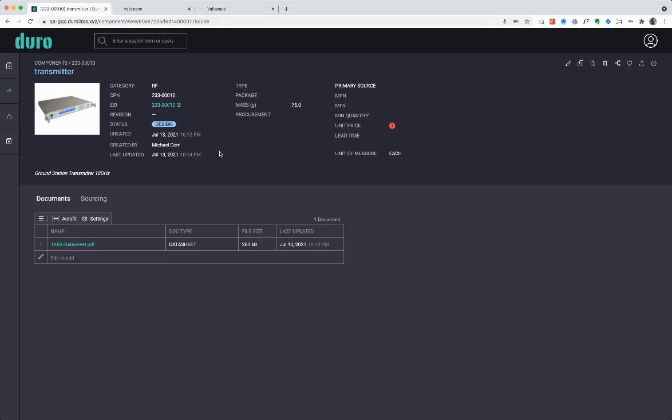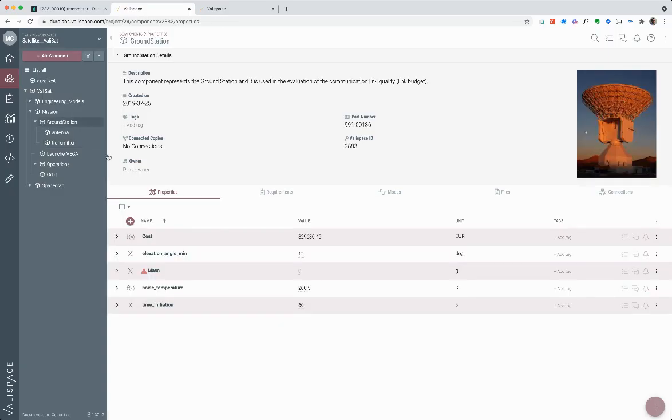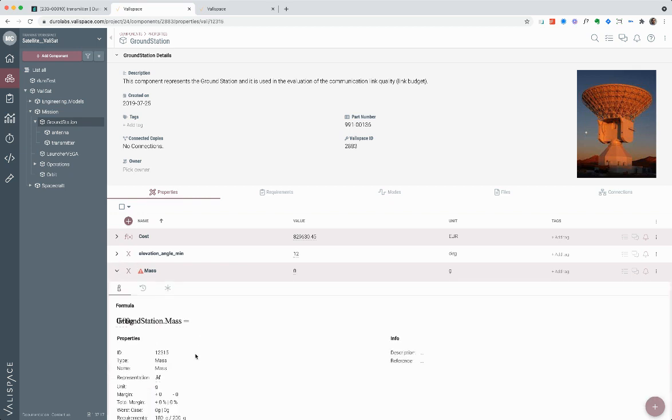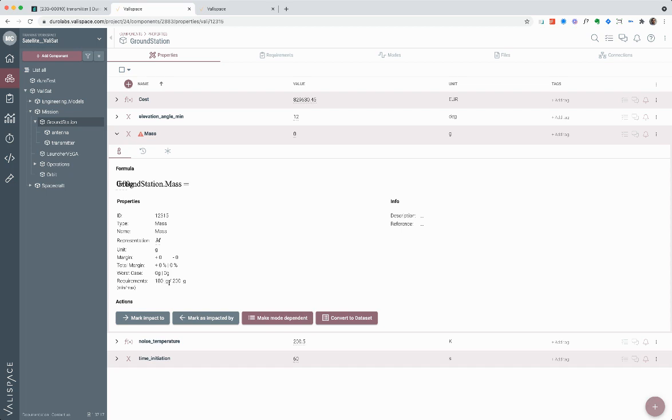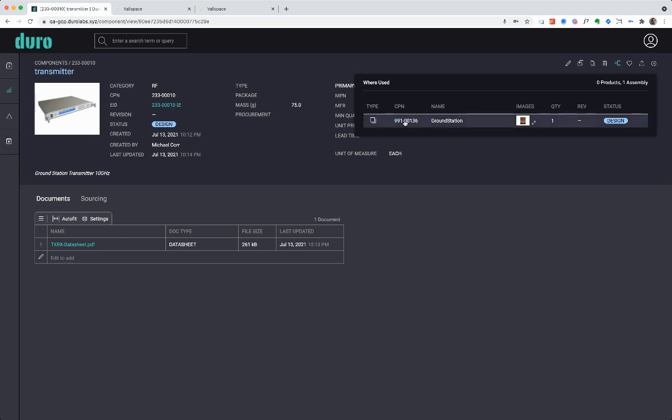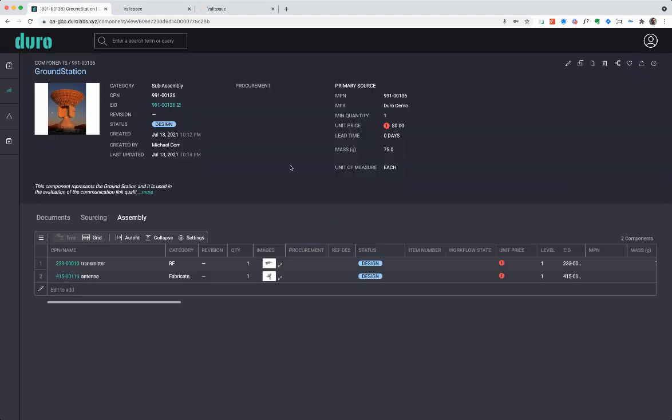Further, if you go to, let's say, the ground station requirements, here the requirements are to stay within 100 to 200 grams. And if we go back to the ground station through the where used modal, I can see that Duro automatically starts to accumulate the mass of all the children. So it's 75 grams.